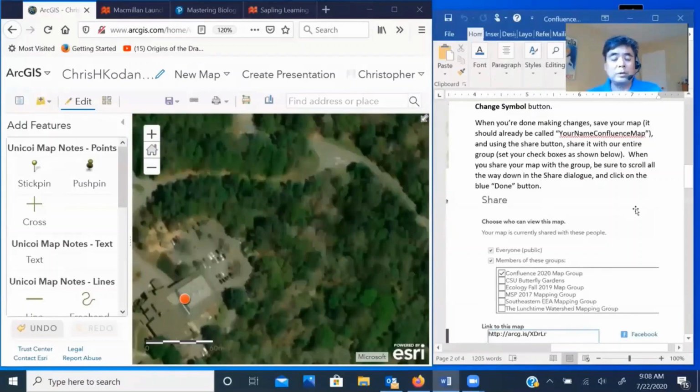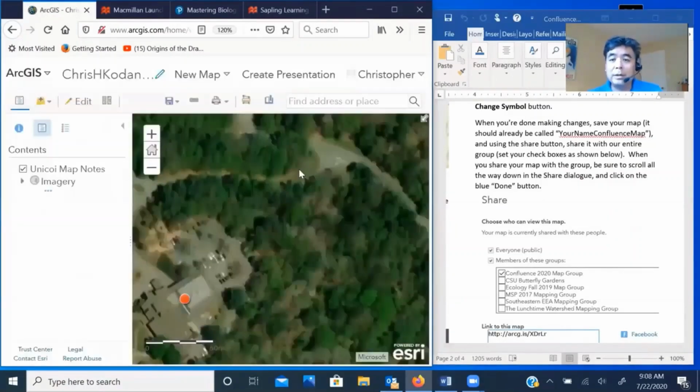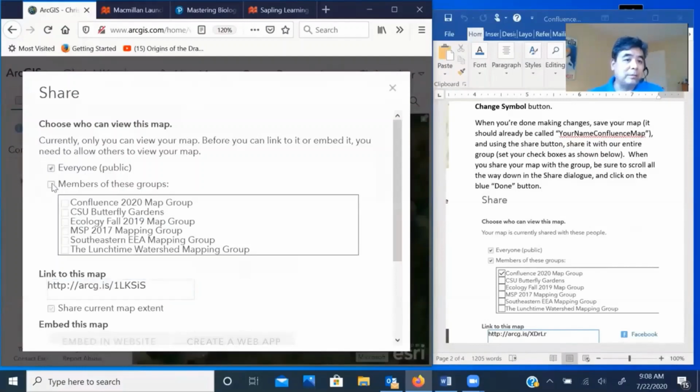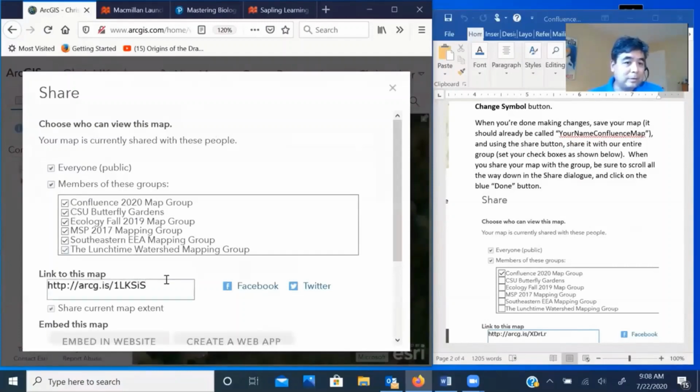Now we want to share our map with a group. I'm just going to go ahead and click save real quickly again. And in order to share, you see this link right here. We will share it to everyone in the public and members of our group and our mapping group right there. I don't have to share it with everybody, just certain groups.